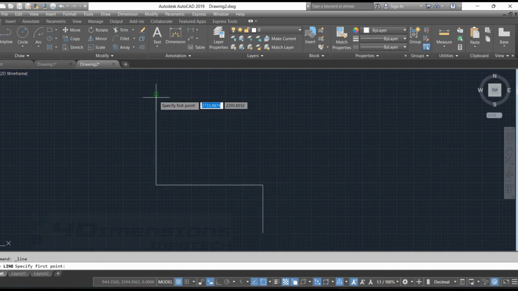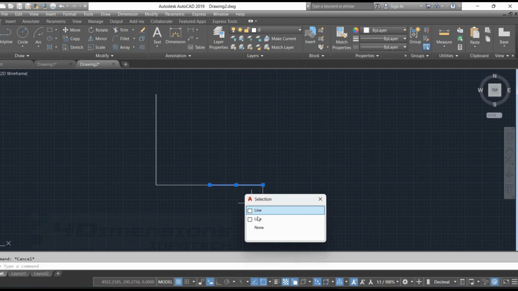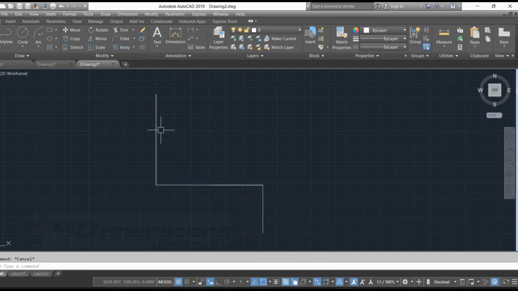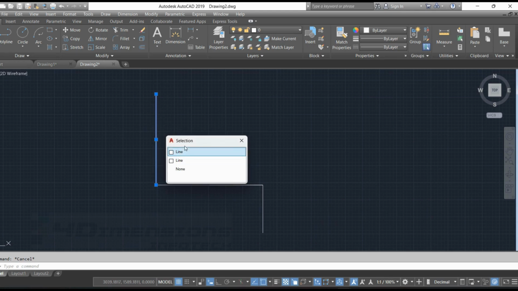We'll make some overlapping lines also on these lines. The selection cycle is on. When I select this, it is showing two lines here. If I select on this line also, it is showing two lines.